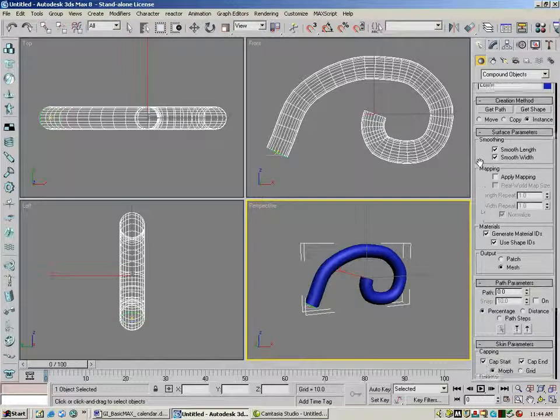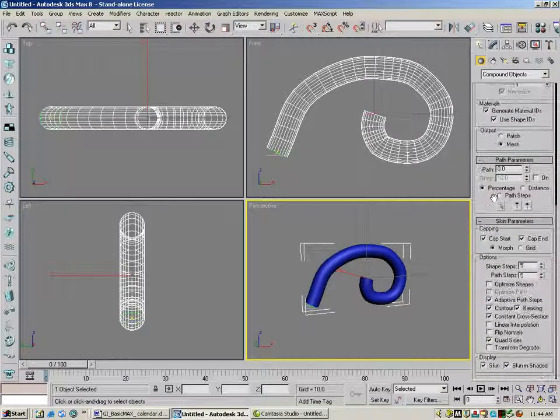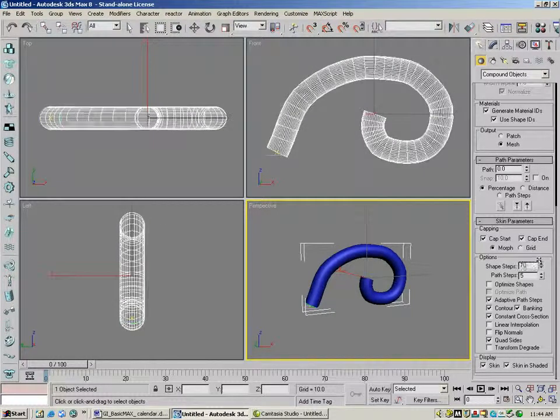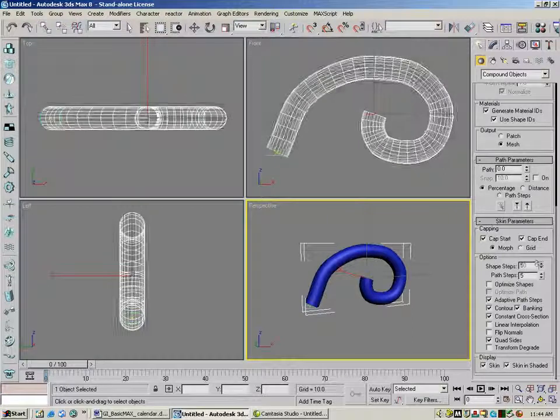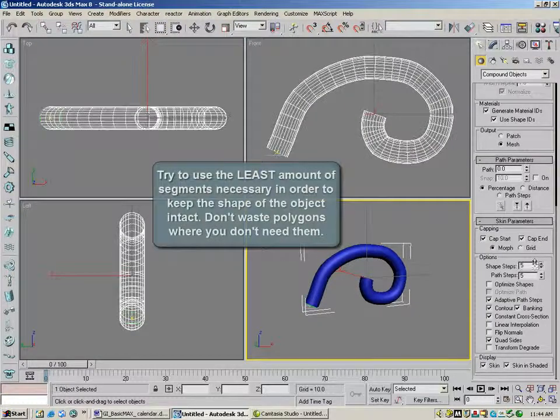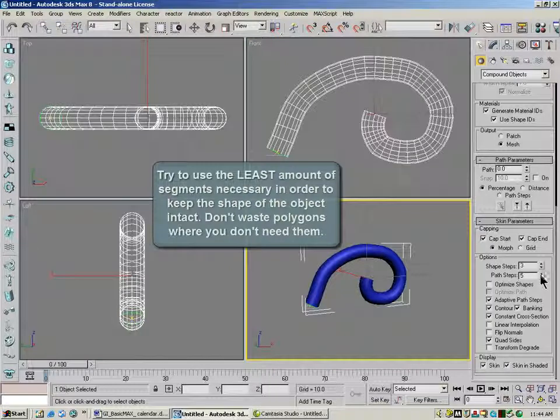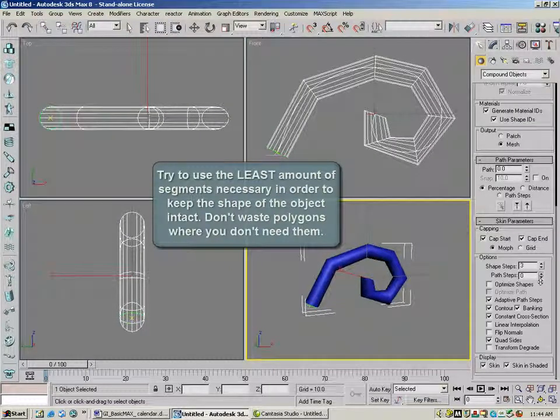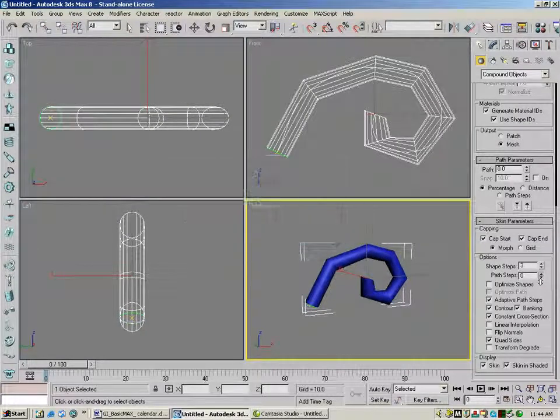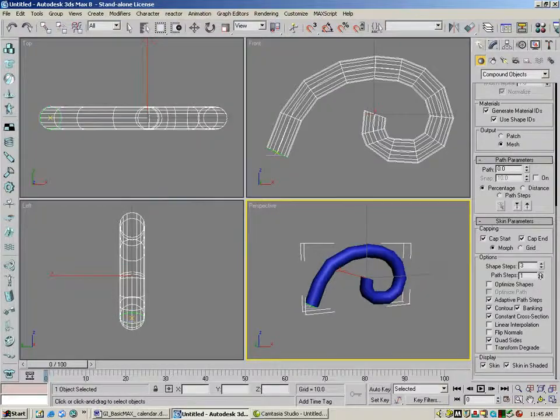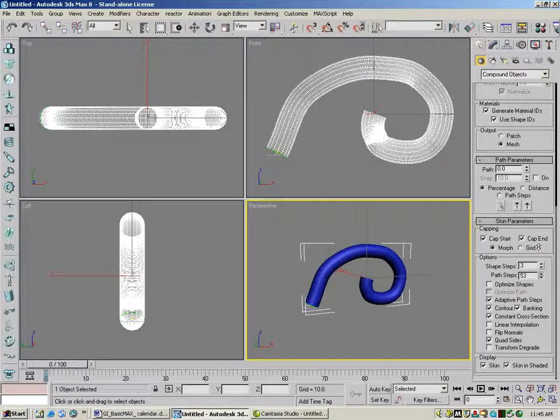Now we can go down here to the skin parameters, and under Shape Steps, you can see that I can make the side segments a higher amount, which isn't really helping me. Or I can also make the path steps a higher amount. Now, a low path step is going to be a jagged shape, and as I ramp this higher and higher, of course I'm getting more segments, which is going to make this more curvy. Okay?